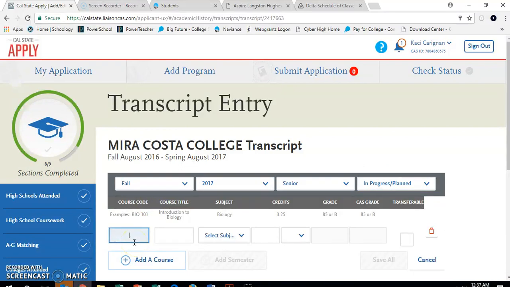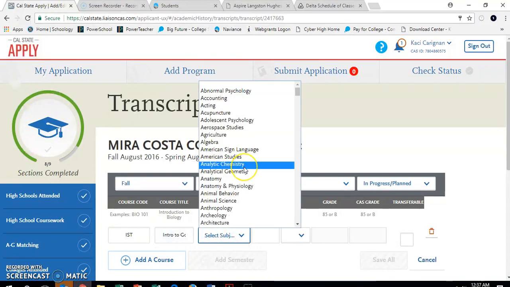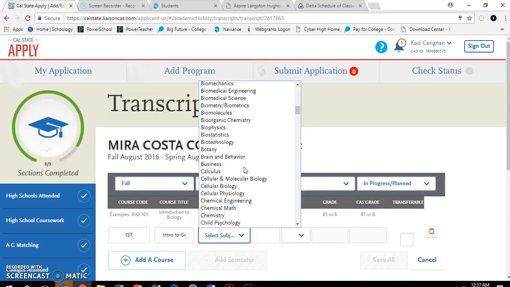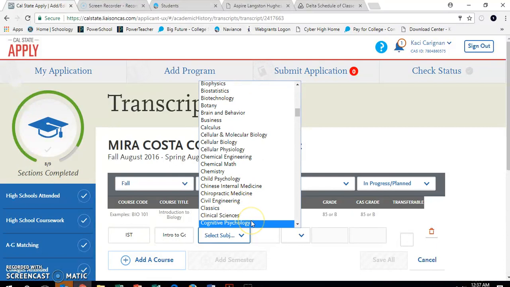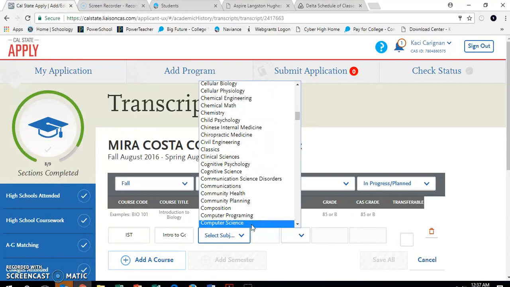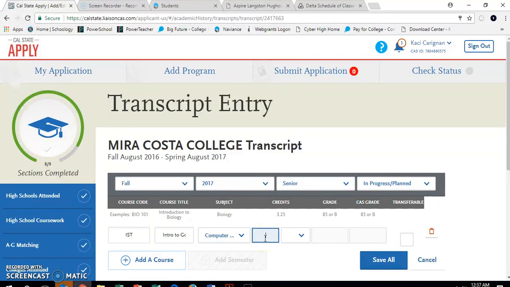And that course is called, it's IST something. I'm going to need you guys to look this up on your own and find out the proper name of the course, but I think it's Intro to Google Docs or something like that. Okay, and the subject is going to be select computer science for this one. Okay, 3 units.